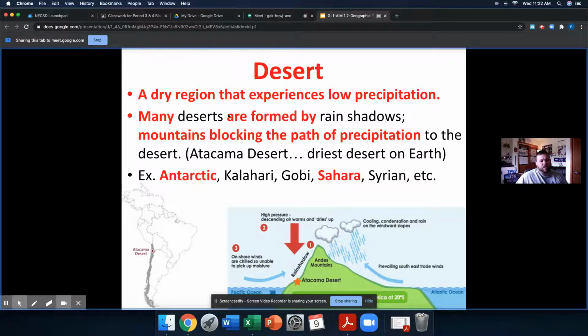The first thing we need to note is that desert has nothing to do with heat. When we think of desert, we typically think of sand dunes in the Sahara and the sun, and it's 100,000 degrees and it's terrible. A desert is not about temperature, it's about humidity. Deserts are all about how dry it is, not how hot it is.